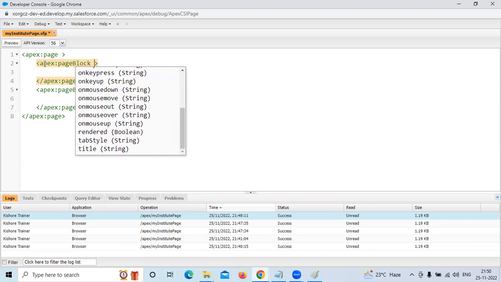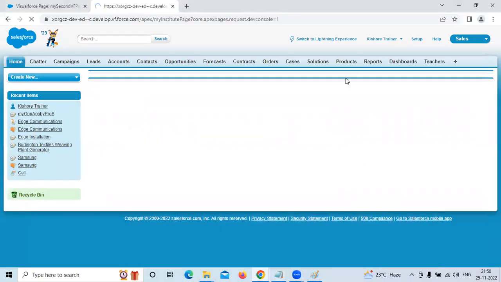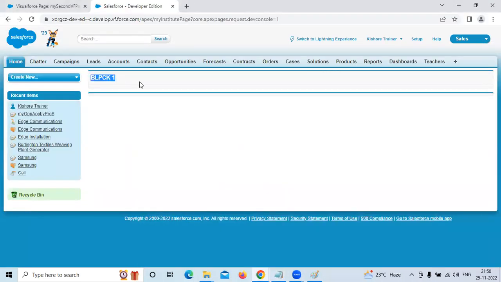For example, for this page block, I'm going to take the title. Title is block 1. Save it. See that it is in blue color, man. Save it and come to the output here. Can you find the block 1 here or not?